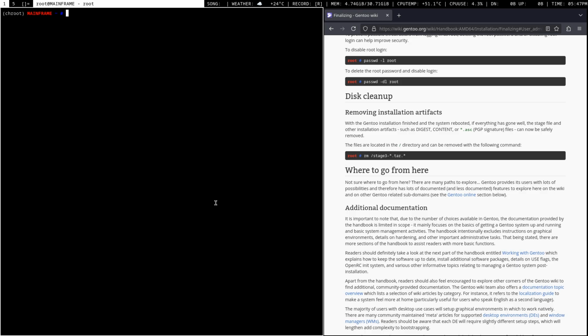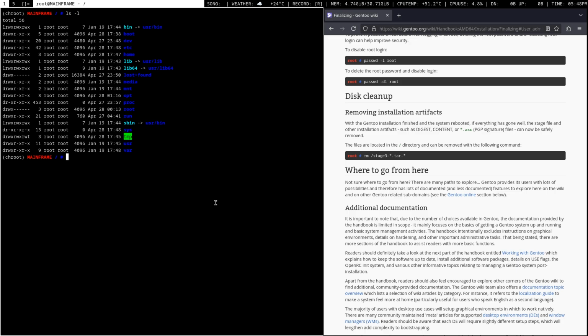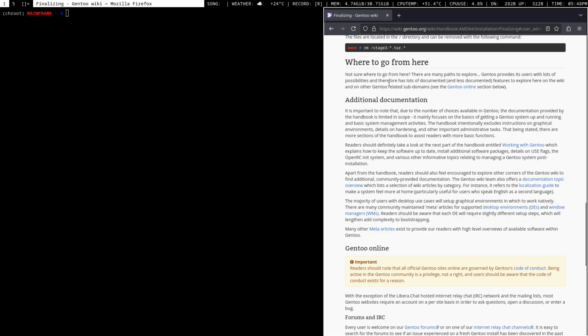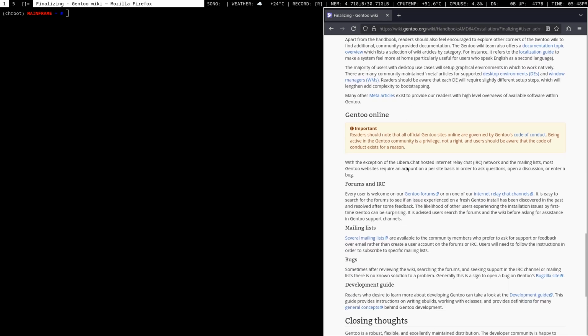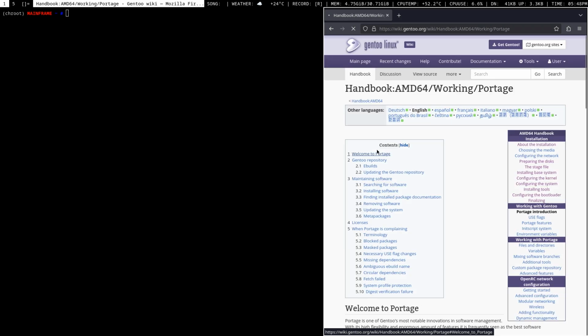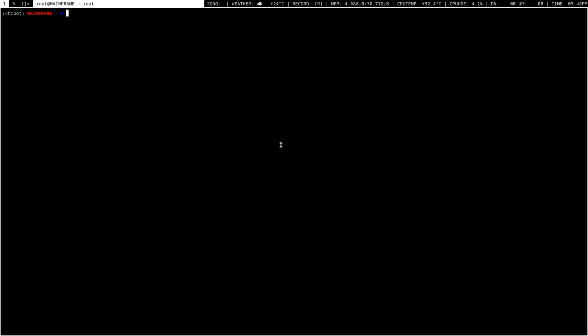Now, delete the stage 3 tarball, which I don't have on my partition, but you will probably. I downloaded it to my downloads and extracted it from there. And that is how to install Gentoo.